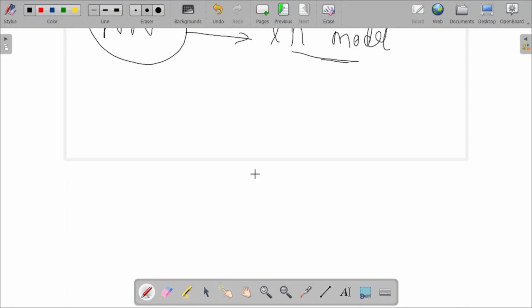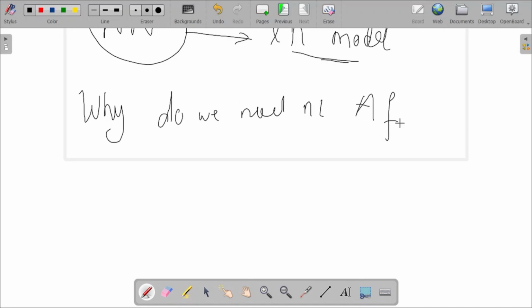So let's dive into the other part, which is the main agenda of this video. Why do we need an activation function? Why do we need a nonlinear activation function rather than a linear activation function?